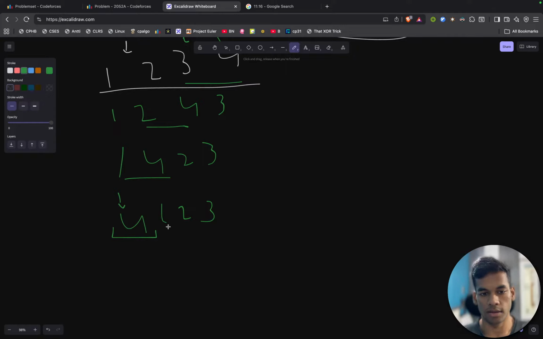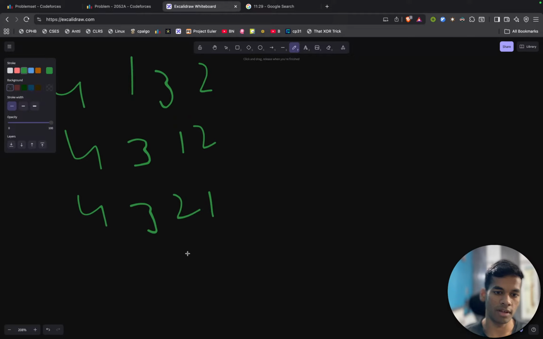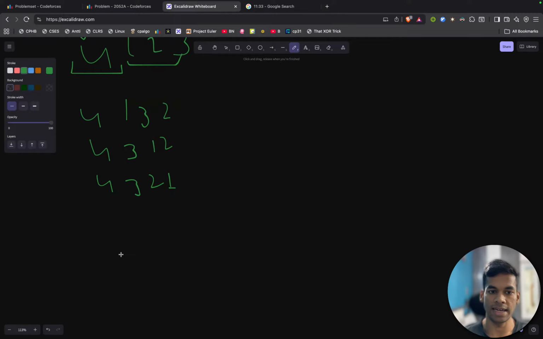Yep. And then in this range, we will do the same thing. 4, 1, 3, 2, 4, 3, 1, 2, and 4, 3, 2, 1. Now, every other number has been swapped with every other number at least once. Now we will do the whole thing in reverse.